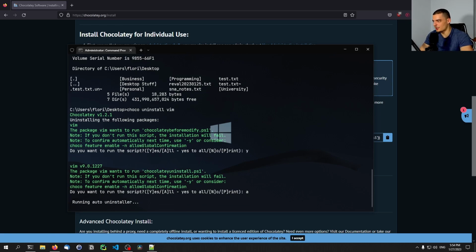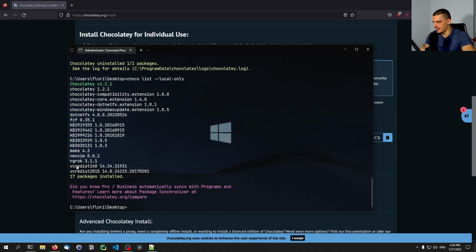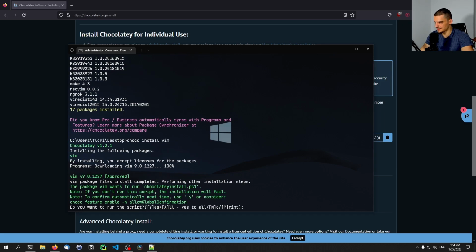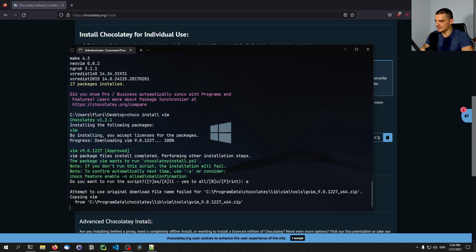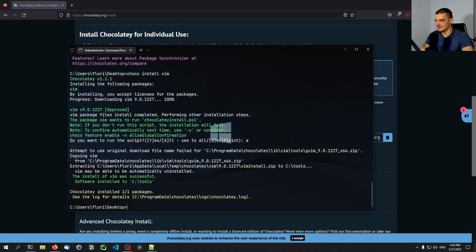So we can just install and uninstall packages. That's quite simple. So now if I go Choco list local only, I shouldn't have Vim anymore here. I don't. That's good. And now I can say again Choco install Vim. Now I think I need to accept some licenses. There you go. Let's go with A again for all, accept all. Then it's going to do all of the installation, as you can see here. So I don't have to do anything. I just have to accept, and that's it. And now I have it installed again. That's how simple it is.